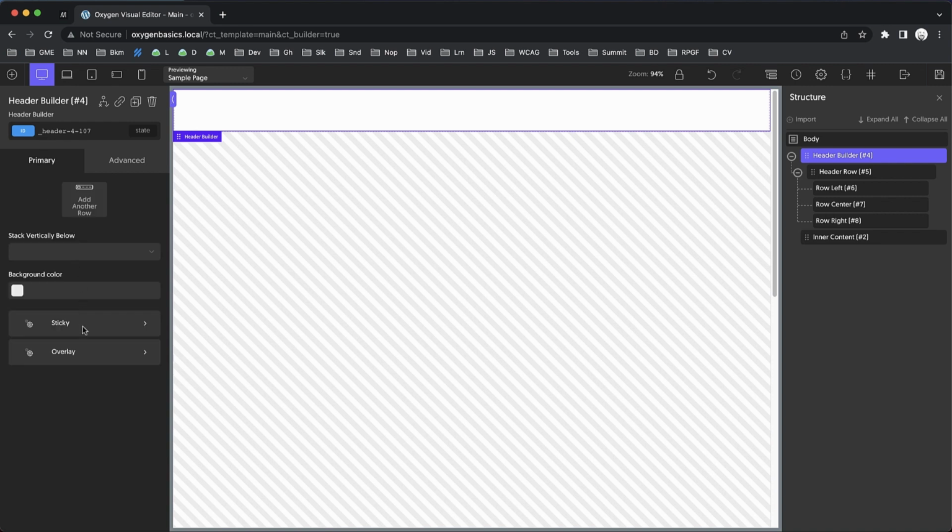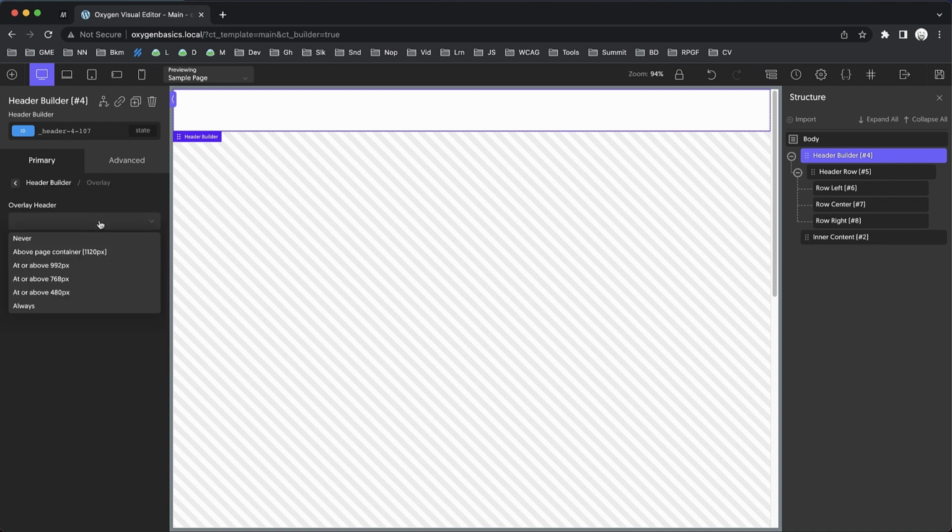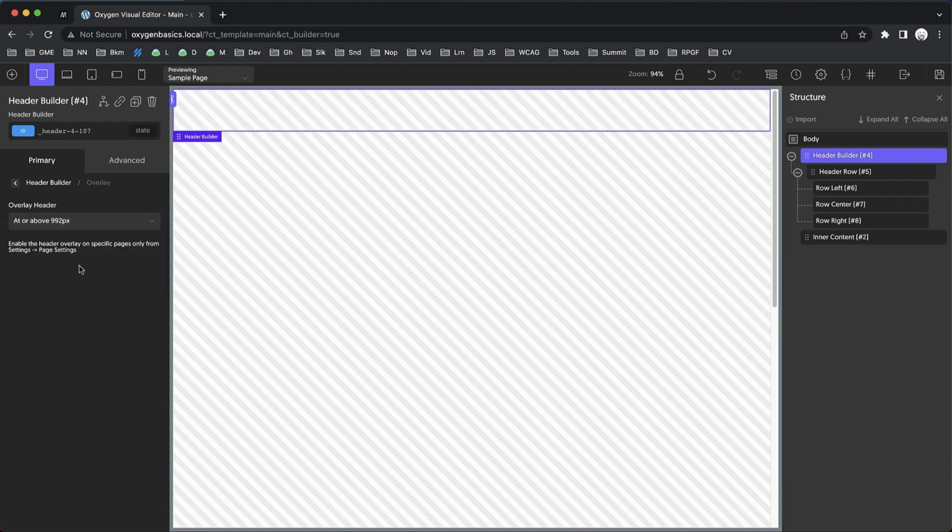Now, it also has the overlay option, which basically allows you to choose a breakpoint, and at that breakpoint or above, this header is going to overlay whatever comes after it in the website structure. Again, doable with just building things out with sections or divs, but to have just a couple of clicks get this thing set up for you is nice.